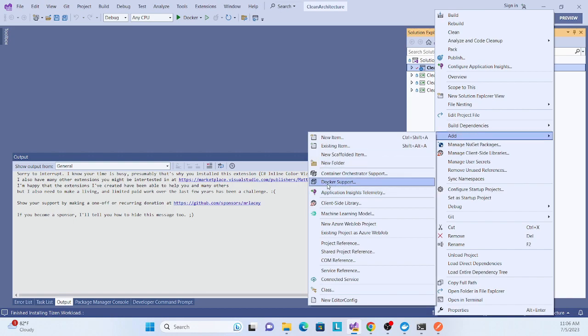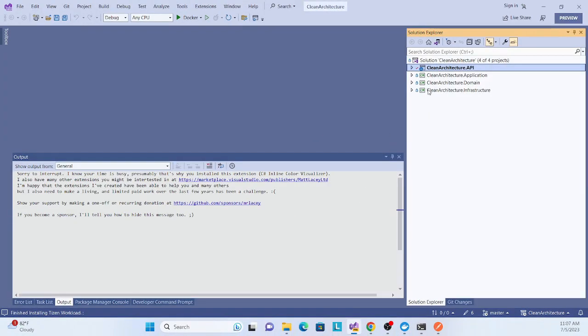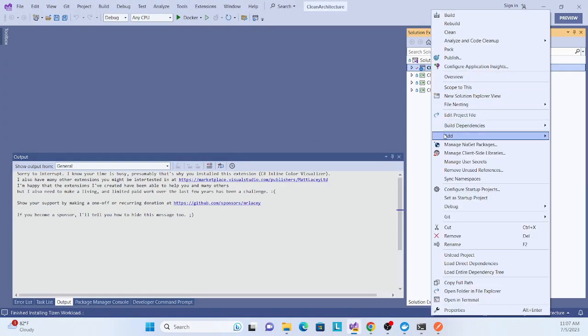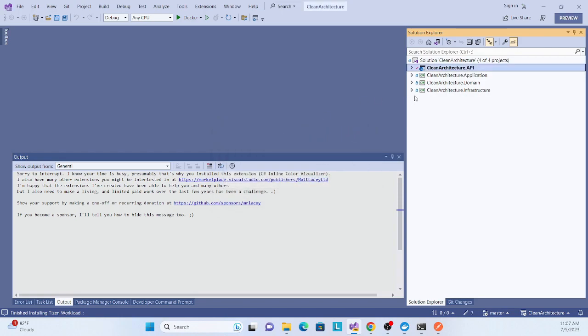Let me zoom in so that you can see. This is the option newly added in Visual Studio 2022, and we have to use it to create a Dockerfile. Right-click, Add, Docker Support, and it will ask which framework you want to use: Linux or Windows. In this demo session I will use Linux. You can use whatever you want.